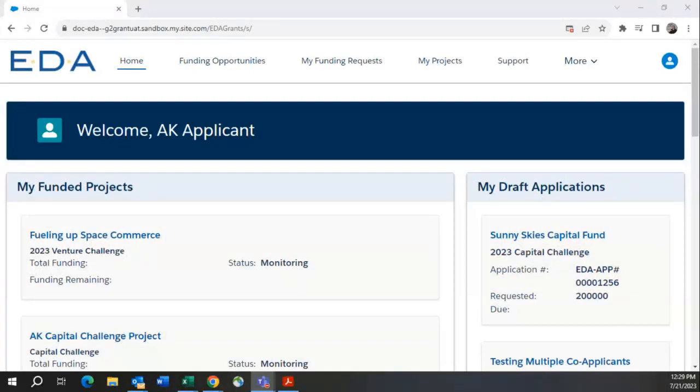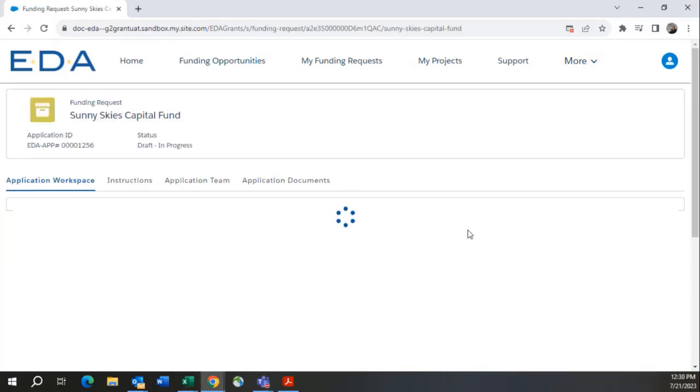This tutorial will walk you through how to make sure you have the right person set as your authorized representative in order to submit your application. So this is your home screen as an applicant. I've already started my application here. We're going to click into that.